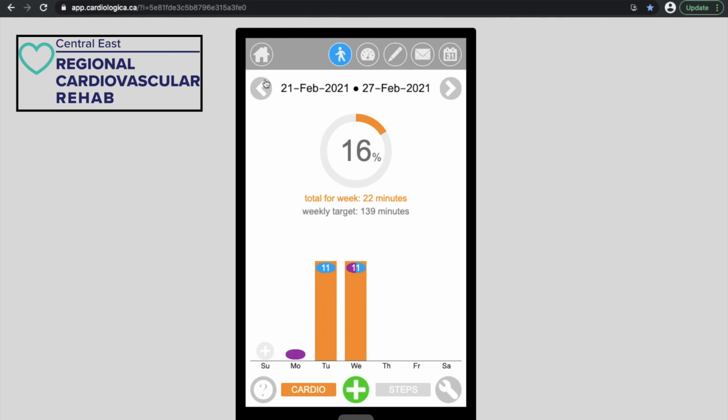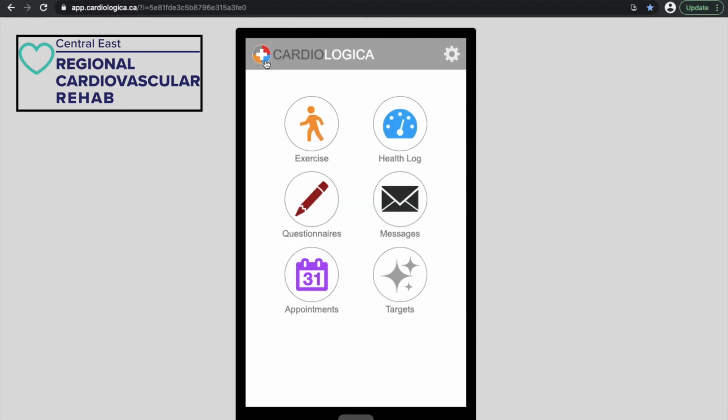You can click on these arrows by the dates to go back and forth to see how you're doing week to week with your exercise goals. Clicking on the home screen will take you back to the main page.